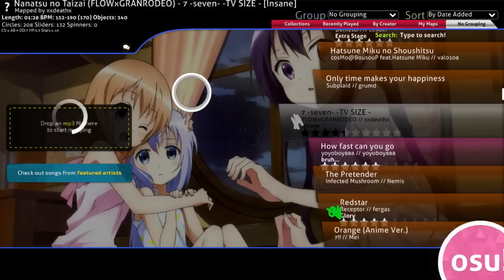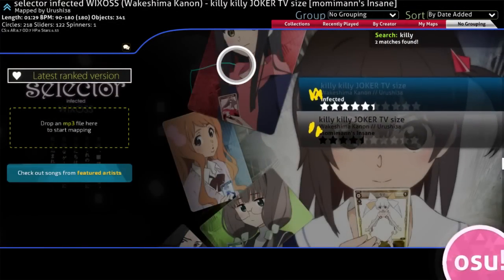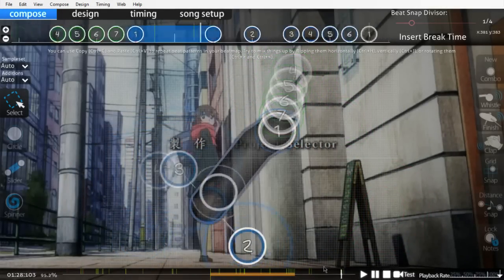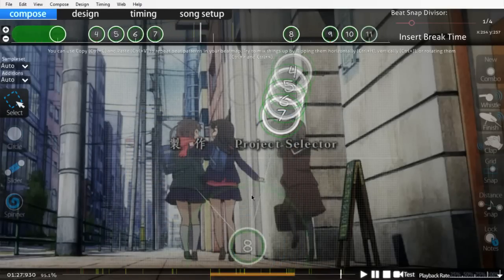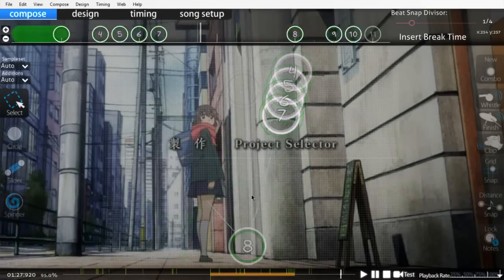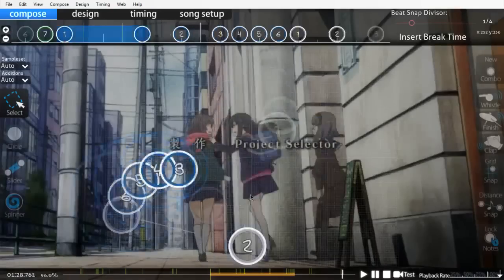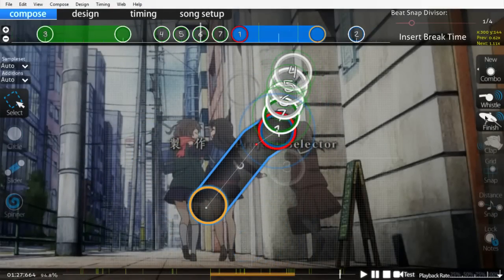What was the map? Killy. Is that in it? Yeah, it's this one. Right here. Sounds so weird. Why did they hit sound this? It's like it's not even in the song. They just wanted to hit sound it really badly. It sounds terrible. It's because they use the same hit sound for whatever this is.